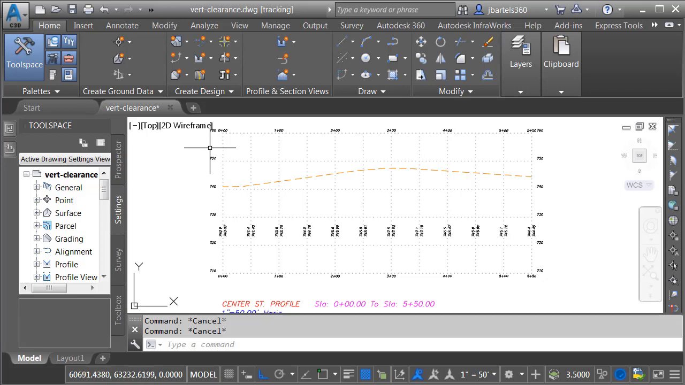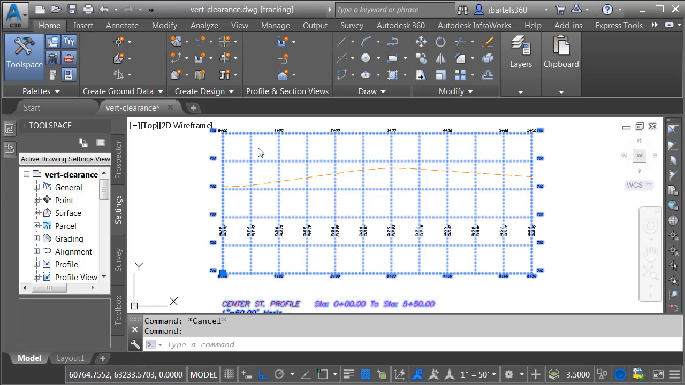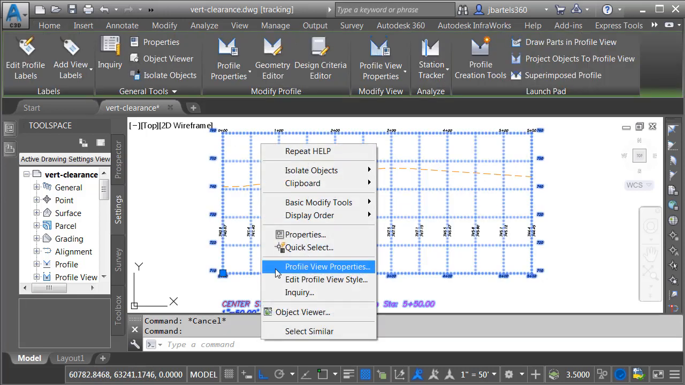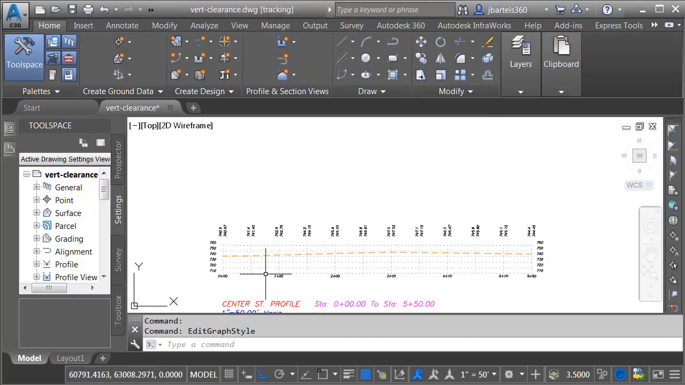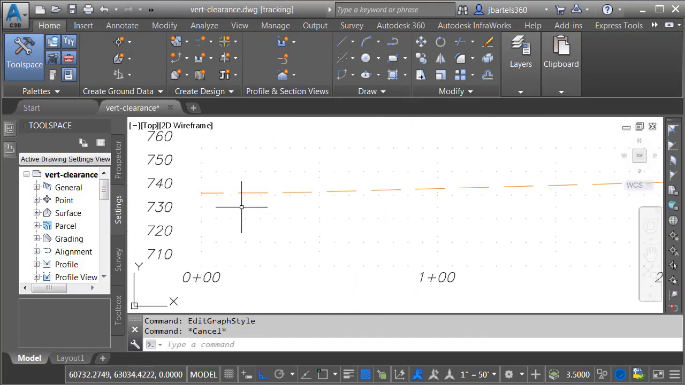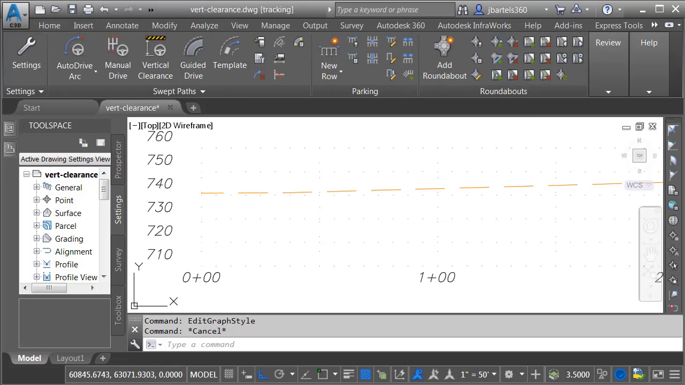Now, I could copy this profile, or I could create a new one with a different style. Just to save time, I'm going to change the style of this view. I'll do that by selecting it. I'll right-click, and I'll come down and choose Edit Profile View Style. Here on the Graph tab, I'm going to set the vertical exaggeration to 1, and then I'll click OK, and then I'll zoom in. To drive a vehicle along this profile, I'm going to select the Vehicle Tracking Ribbon tab, and then in the Swept Paths panel, I'll choose Vertical Clearance.